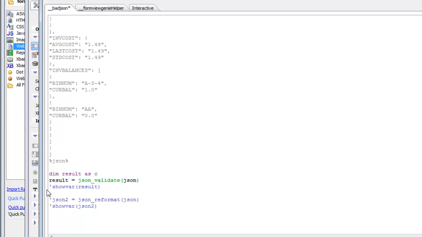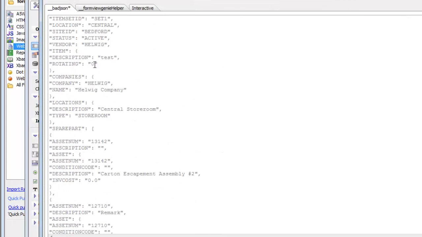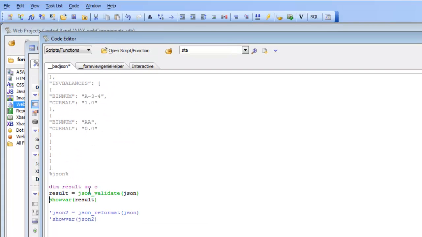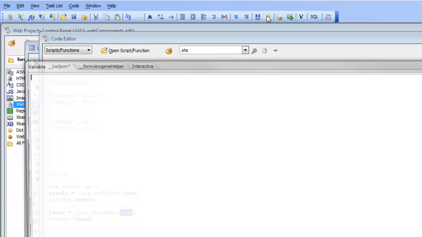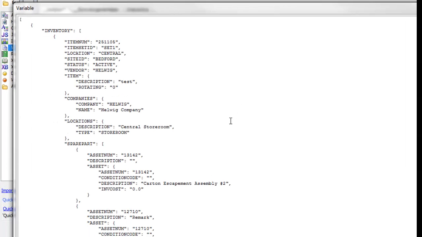So if I were to run the JSON validator right now, it would still return that there are no errors in this JSON. However, the JSON itself is really hard to read because it's not formatted. So now let's call the JSON reformat function, and we'll also show the result over here. So we're going to format the input JSON and then create a new variable called JSON2 and then show the result. So when I run this now, there's the validation and there's the formatted JSON over there.